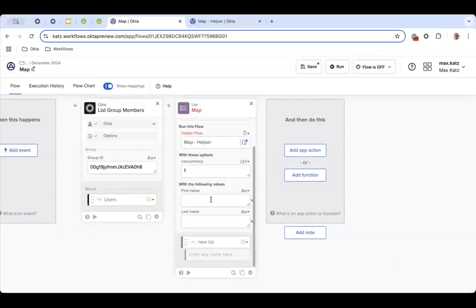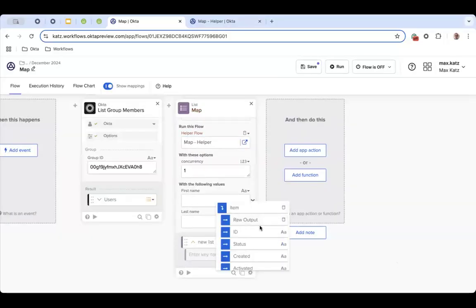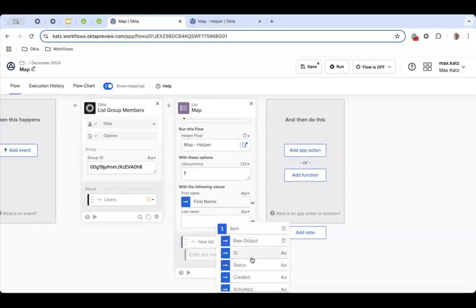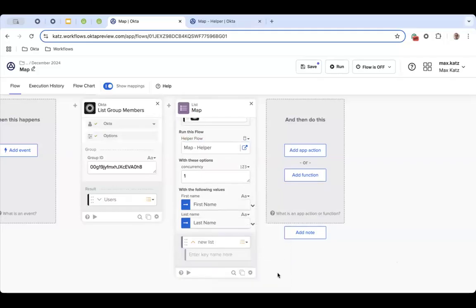Right. And notice that we get first name and last name. And now I'm going to find those properties. So first name and last name. But notice here now, sorry, there's a return value. It's called new list, right? So that's the difference. And then it's called list map. And that's why I called the flow map.